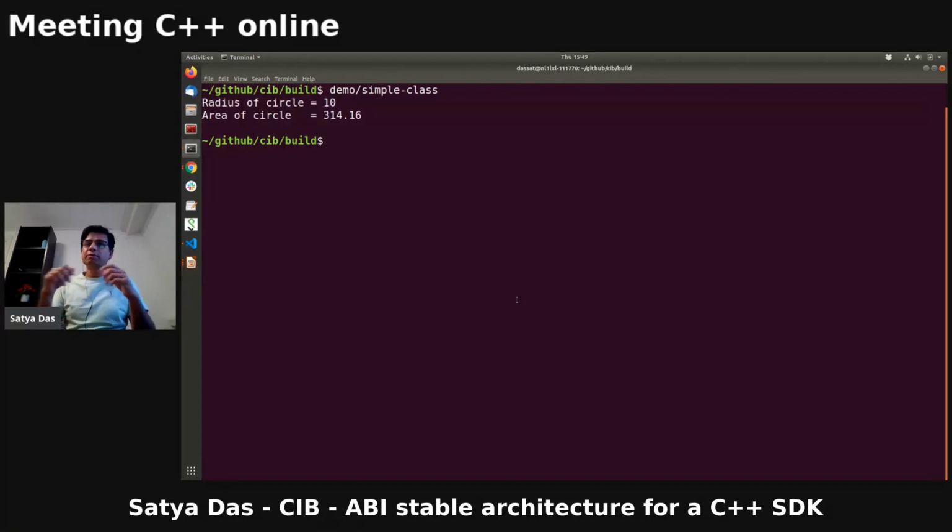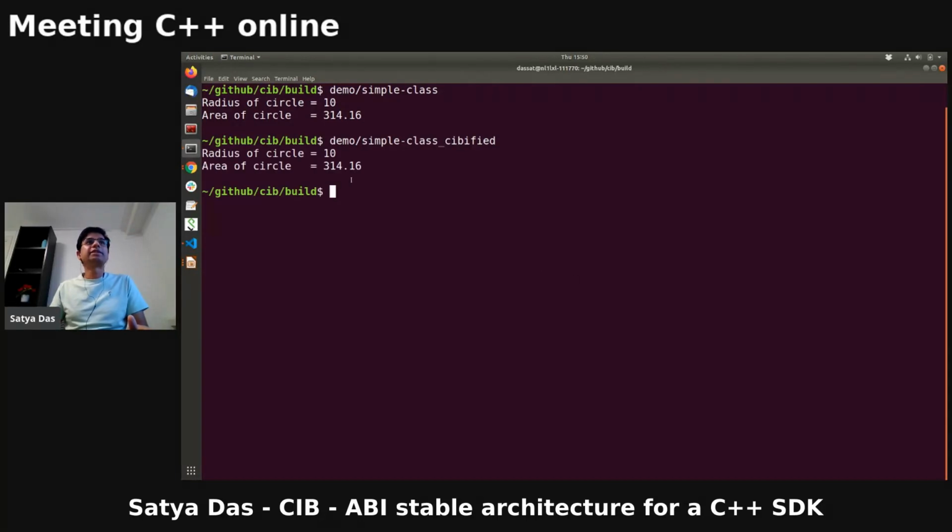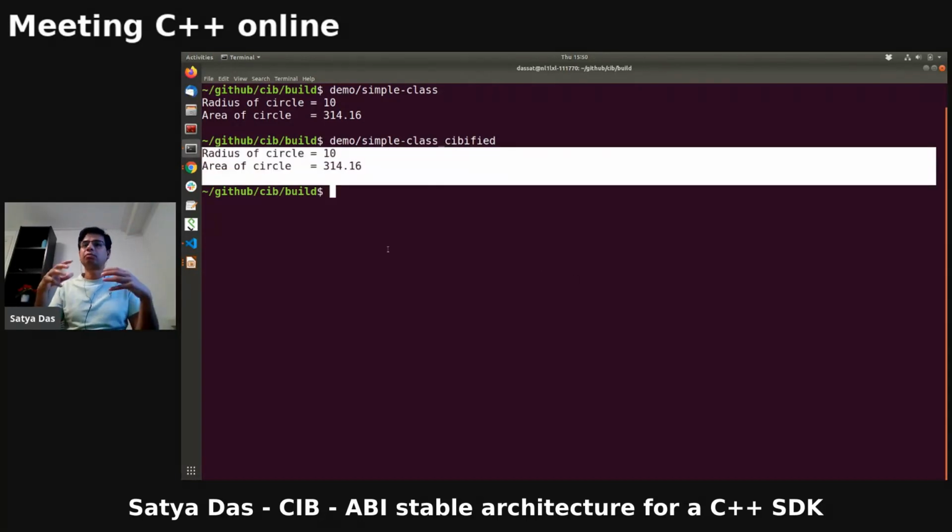Since my talk is about ABI stability, I have another set of client and library programs, but this time the library uses CIB architecture. I have another program, the same program, simple class, but its name is CIBified. So basically this program depends on the library that uses CIB architecture to export its SDK. If I run this program, we see exactly the same output, because essentially both the client and the library are actually the same program.